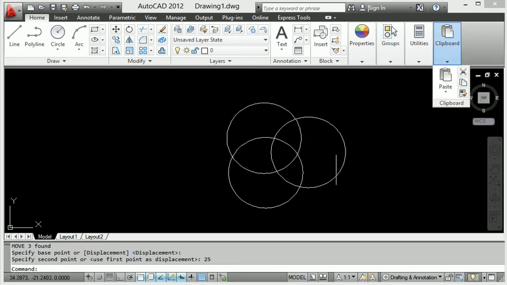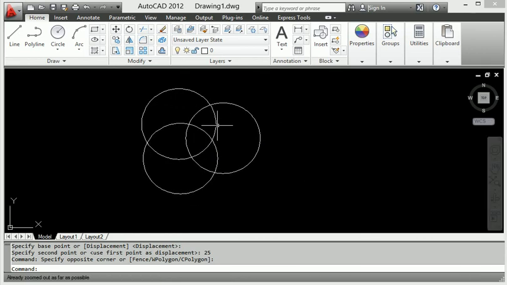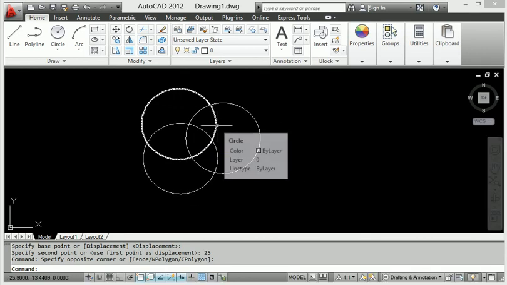So today we have completed this session on how to use the move command and the shortcut key for the move command.